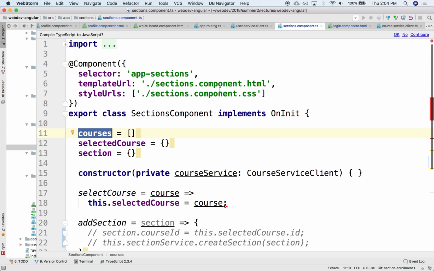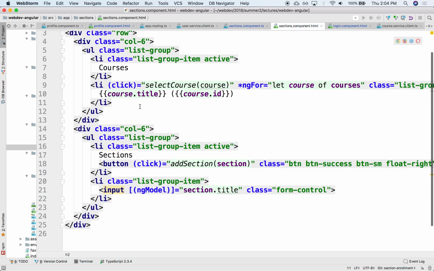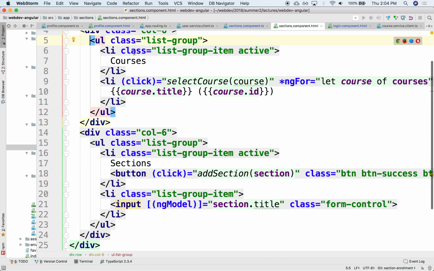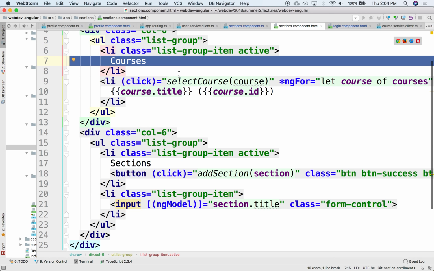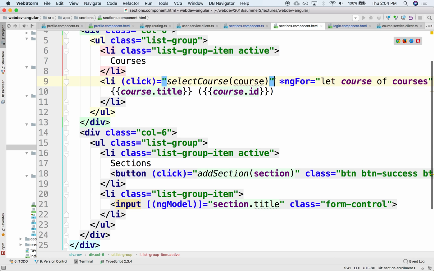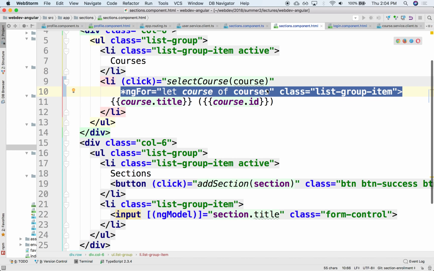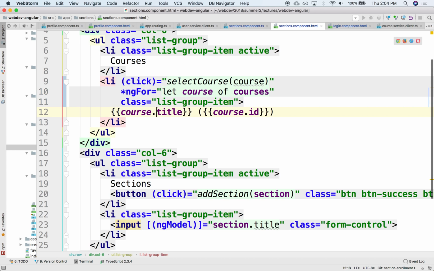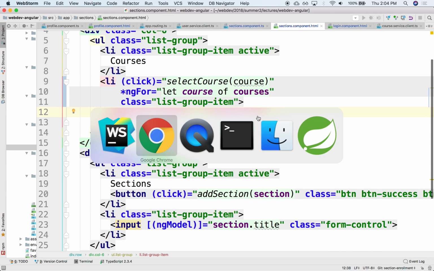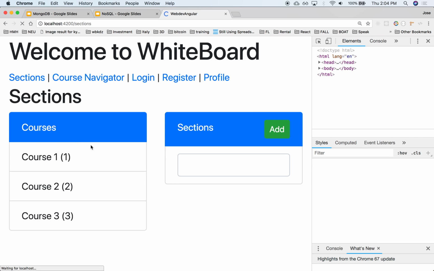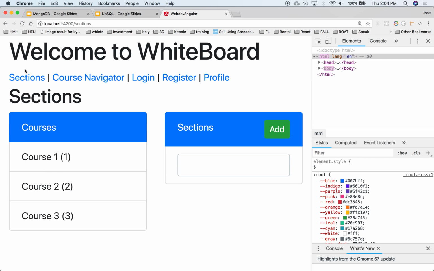And then in my HTML, I simply iterate over them. So UL, here are my courses, and I ngFor the courses, each course, and I just print out the title and the ID. So that's exactly the same code we looked at earlier this week, so there's no need to look at that again. That basically renders this left-hand side over here.